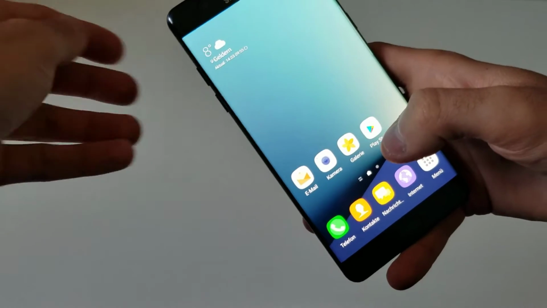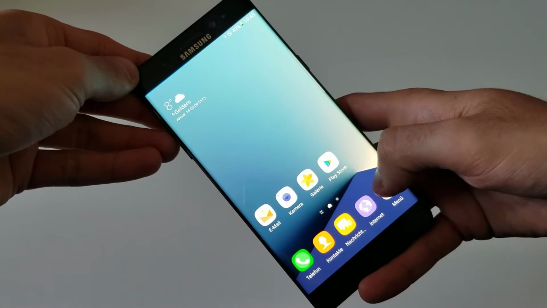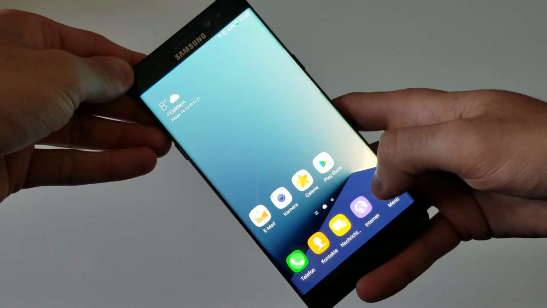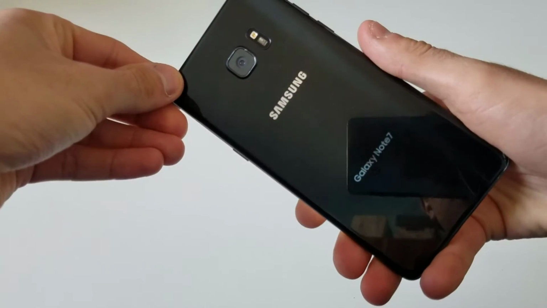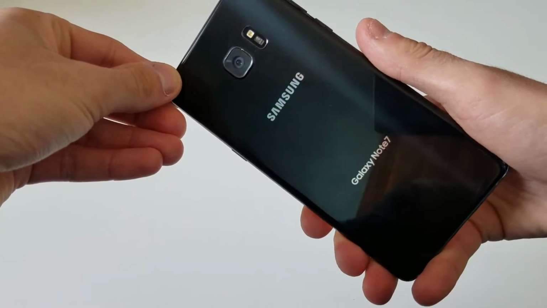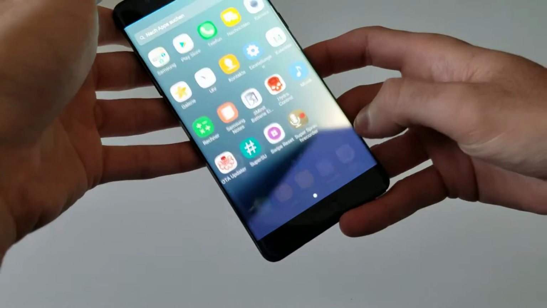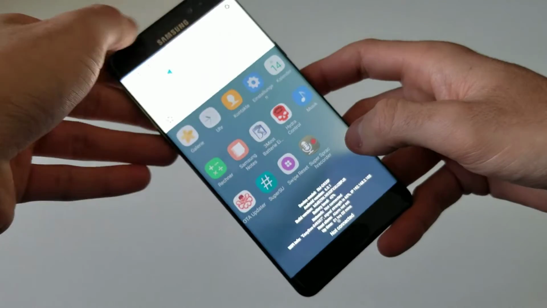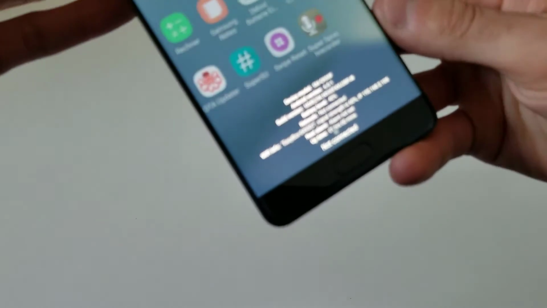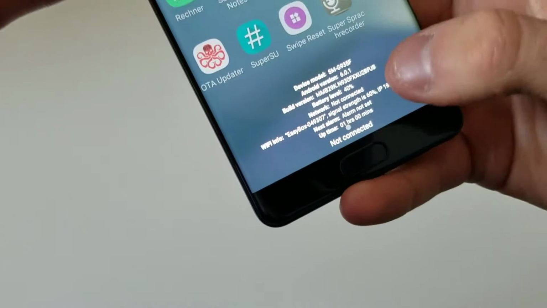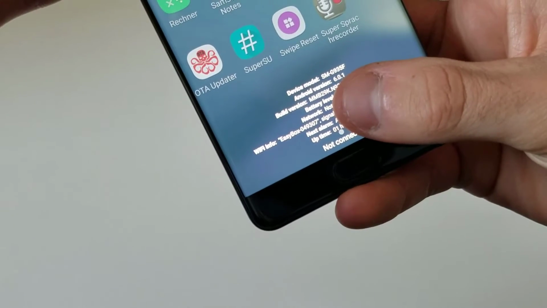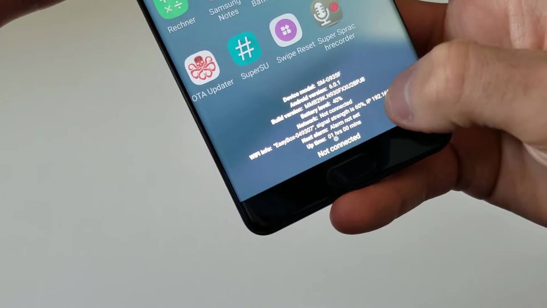Hi guys, so today I just wanted a quick overview of the HydraROM for the Galaxy Note 7. This is only for EXYNOS Galaxy Note 7 models. So don't try this on Snapdragon models like the US versions or Hong Kong versions. And this actually changes my model number to an S7 Edge, as you can see here.